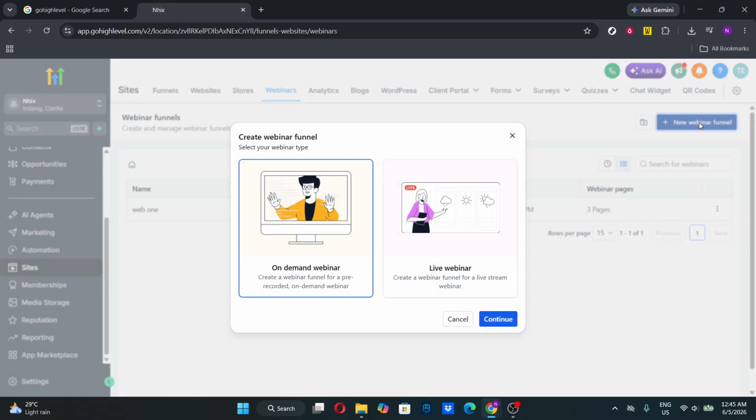The first thing Gohighlevel will ask you to do is choose the webinar type. You'll want to select the option that fits your goal. In this example, we're using an on-demand webinar, which is a great choice if you want viewers to be able to watch the presentation without attending a live session. Once you've selected your webinar type, click Continue.